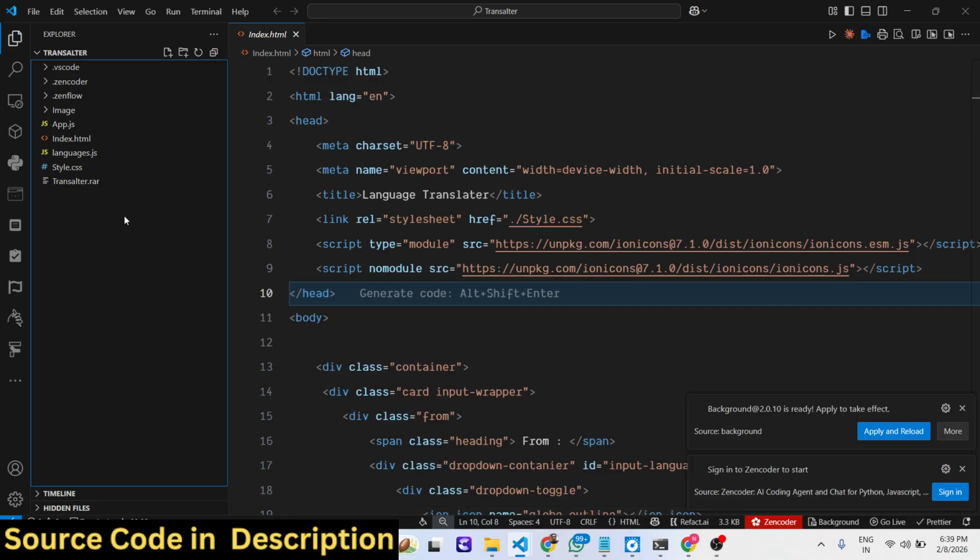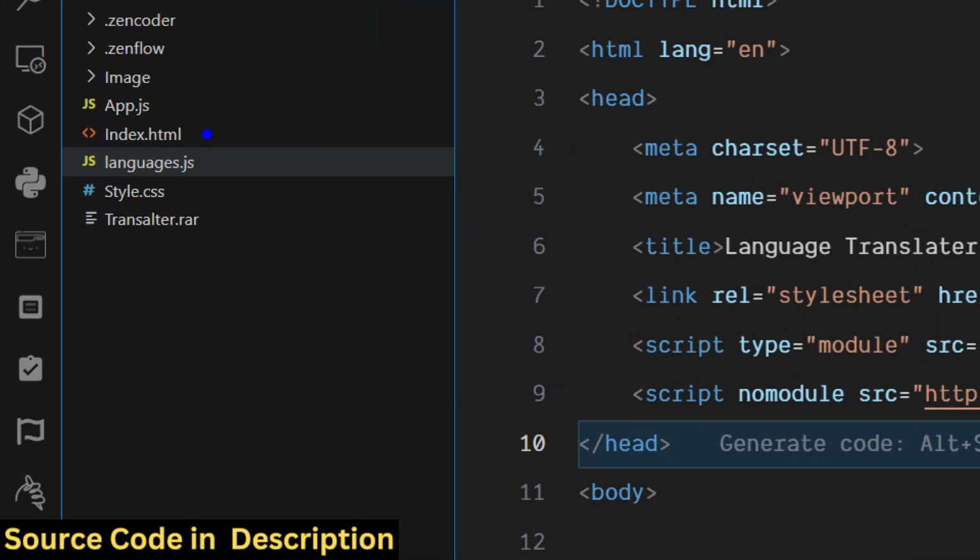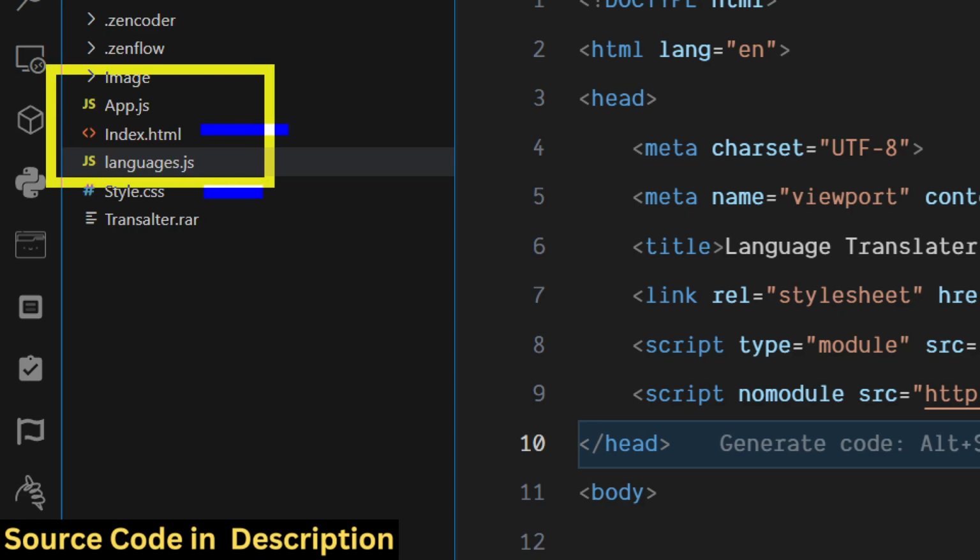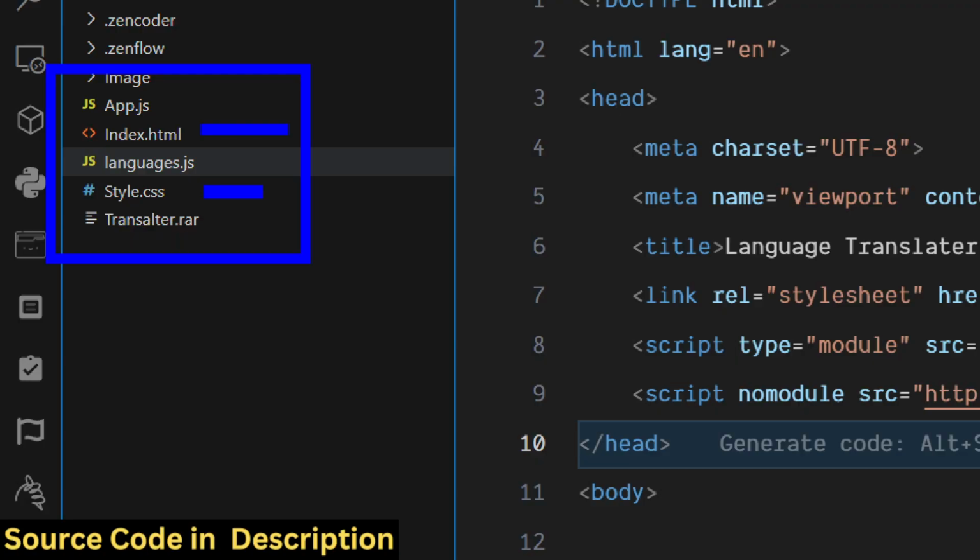So this is actually the full directory structure of the project. It's built entirely in HTML, CSS and JavaScript. The source code is given in the description. You can directly purchase the source code.